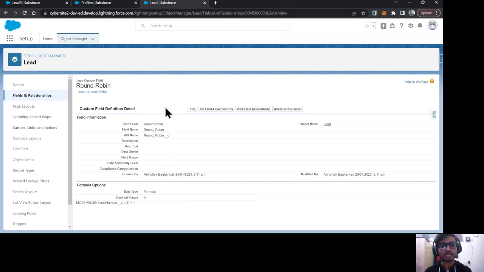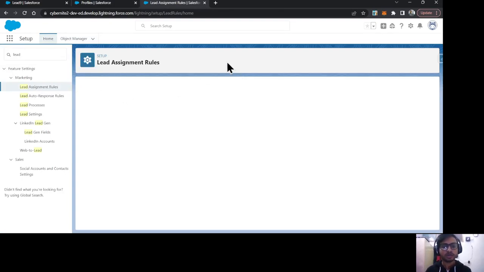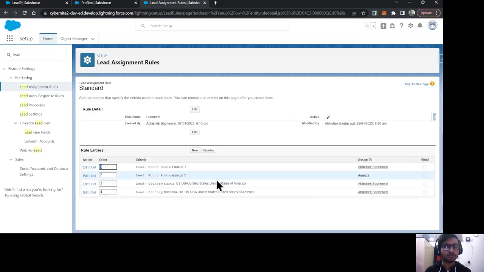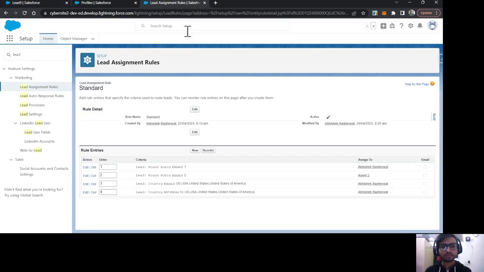Once that is done, we created 2 lead assignment rules based upon the round robin value. When it is 1, it will go to agent 1, and when it is 2, it will go to agent 2. Similarly, if you have, let's say, 5 agents, then for the 5 values 1, 2, 3, 4, 5, you are going to assign to 5 agents, so 5 assignment rules will be in place. Then we tested out the flow, how the lead is being assigned to agents based upon the round robin algorithm. So that's how you implement the round robin algorithm for lead assignment rules in Salesforce.